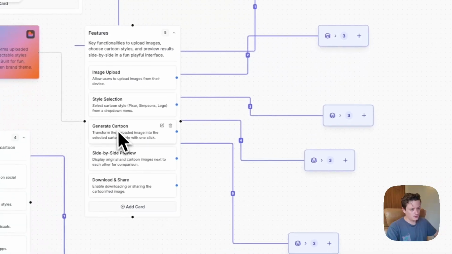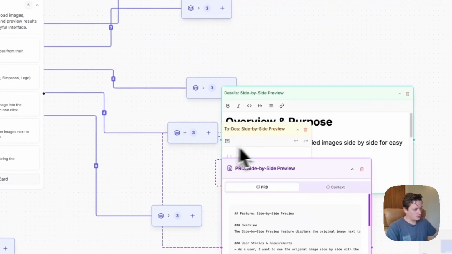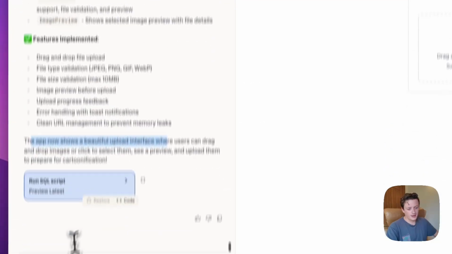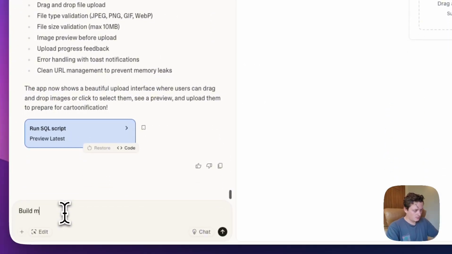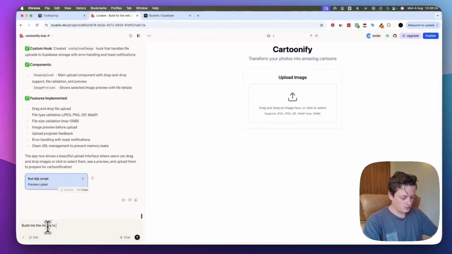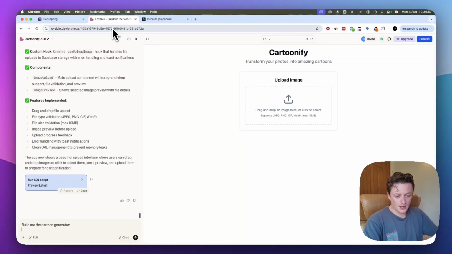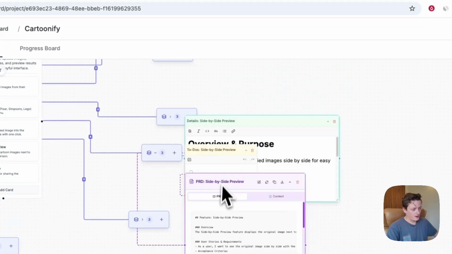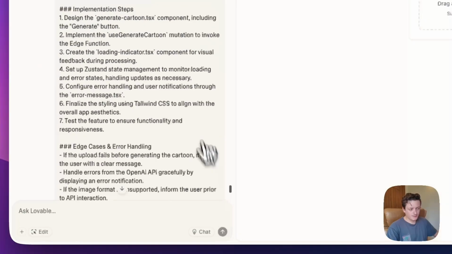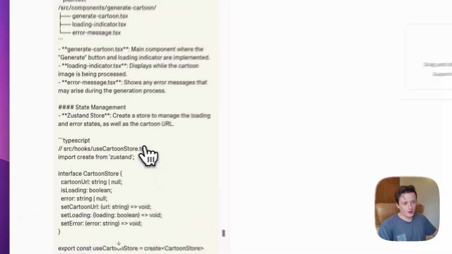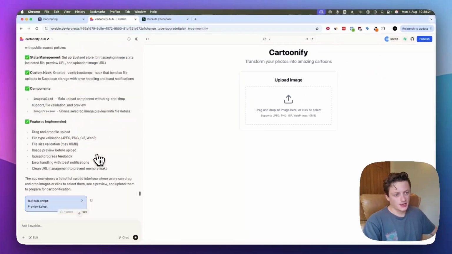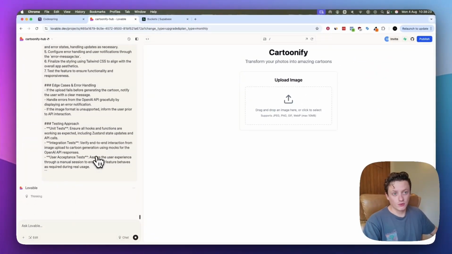We're going to come into the generate cartoon, and this is the one that's going to be the trickiest to set up. So we're just going to copy this and we're going to come back into Lovable and we'll say build me the image to cartoon generator, and we're going to paste this in here. Then we're going to come in and we're just going to collapse that, and we're going to grab also the side-by-side preview. Okay, so we're just going to go ahead and send that through, and hopefully it's going to speed up the process in creating the back-end functionality for this app.